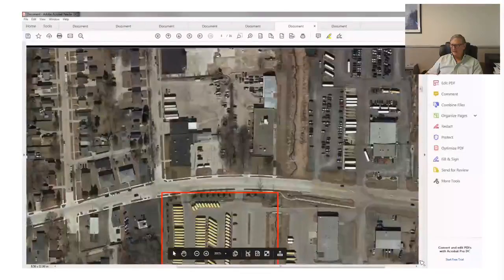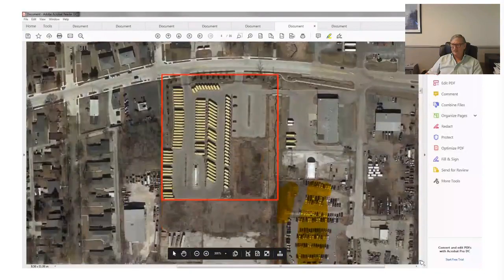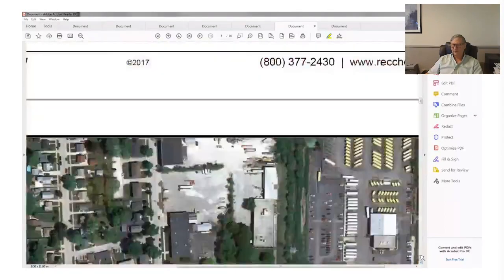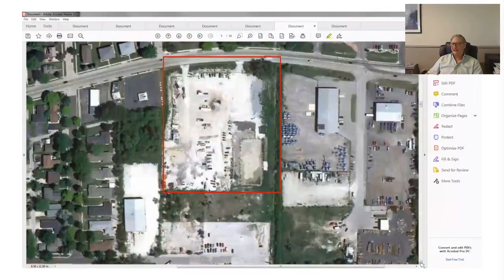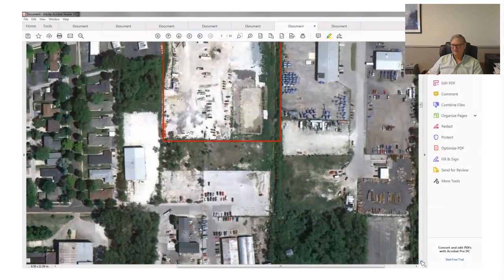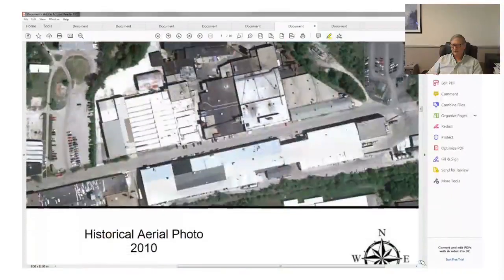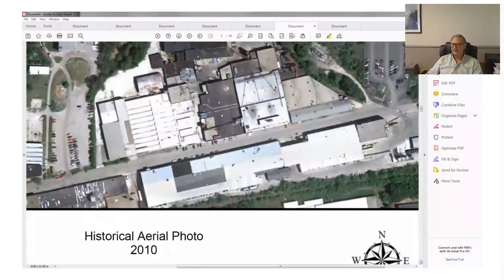Otherwise, I don't see anything else. It's still pretty much the same. Anybody see anything? No? Okay, we'll move on. Wow, we've got a big change here, guys. First of all, this is 2010.